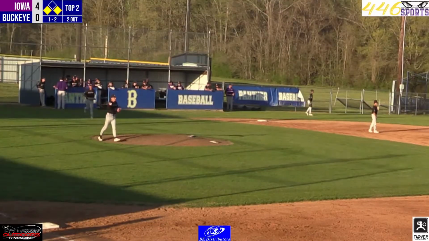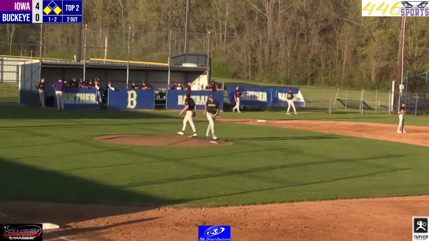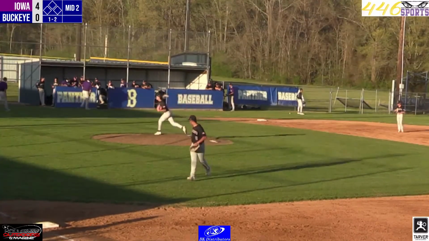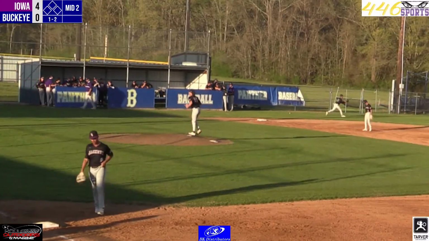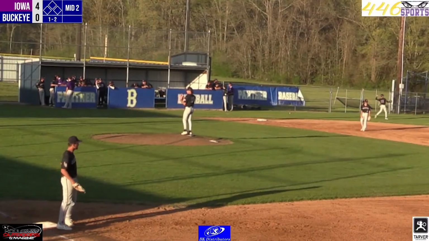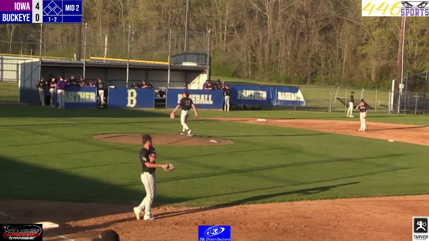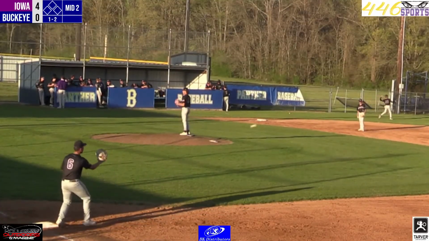obviously they didn't. So they do score 4 runs in the top of the second inning. Big inning there for the Yellow Jackets, 4-0. Listen, last time they played this game, it was 5-3, real close game. Buckeye won. We're going to step away for just a second. We'll catch y'all at the bottom of the second inning.